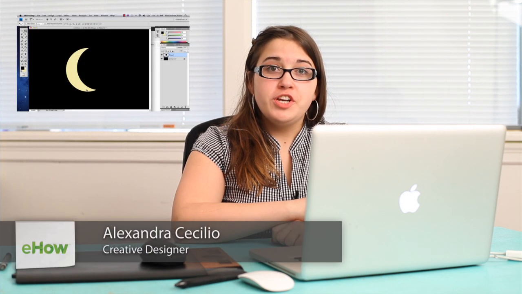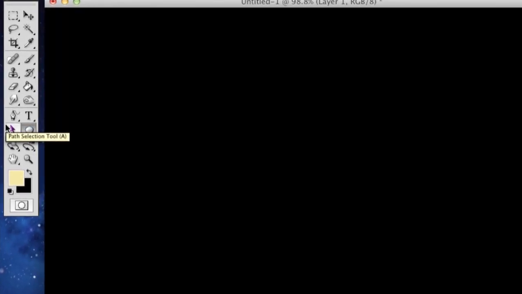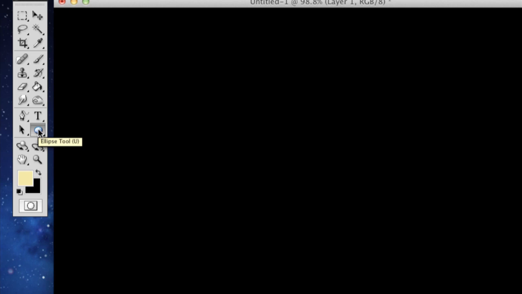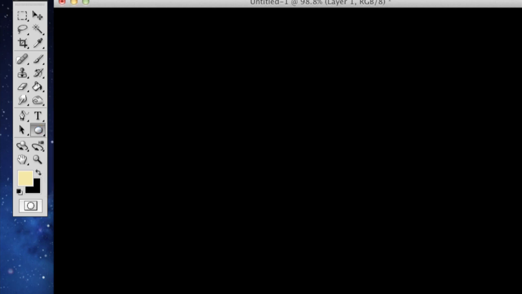I'm a graphic artist, and I'm going to show you how to create a crescent shape in Photoshop. So I'm actually going to draw a crescent moon shape, and the way you can do this is first you're going to want to select your ellipse tool, and normally it'll look like that, so just hold down your shape tool and go to the ellipse tool.